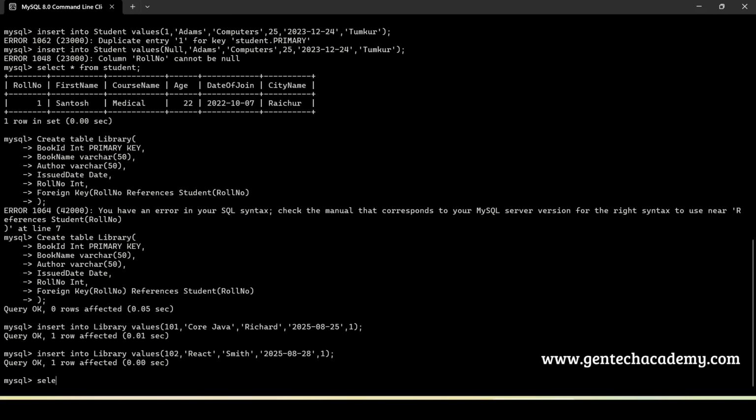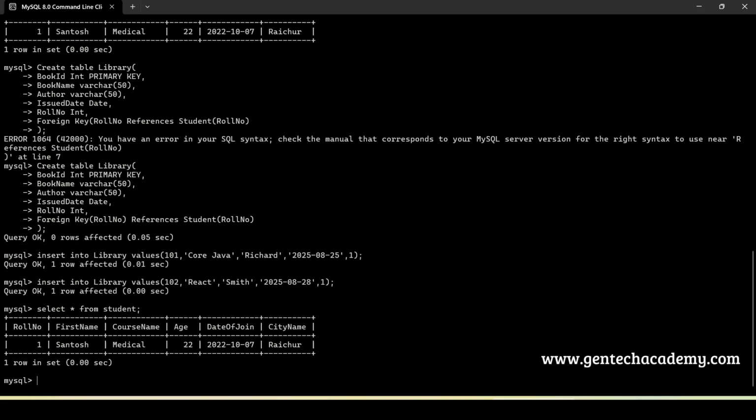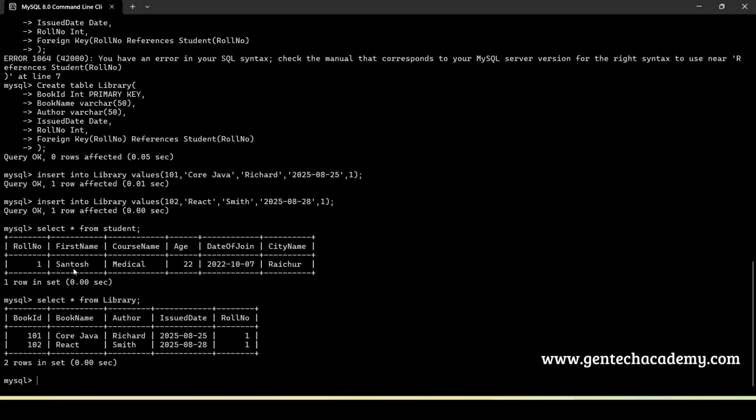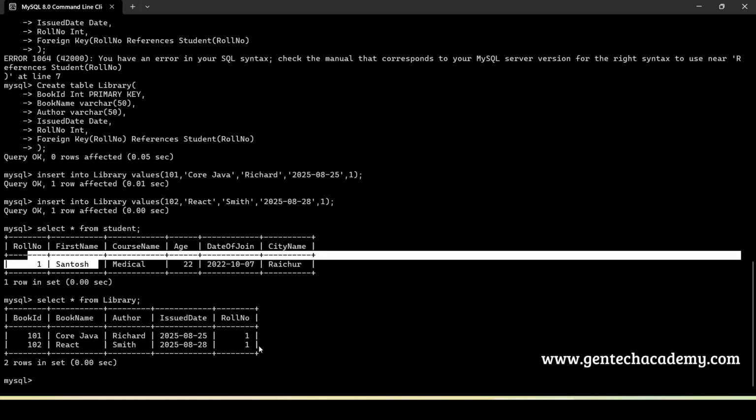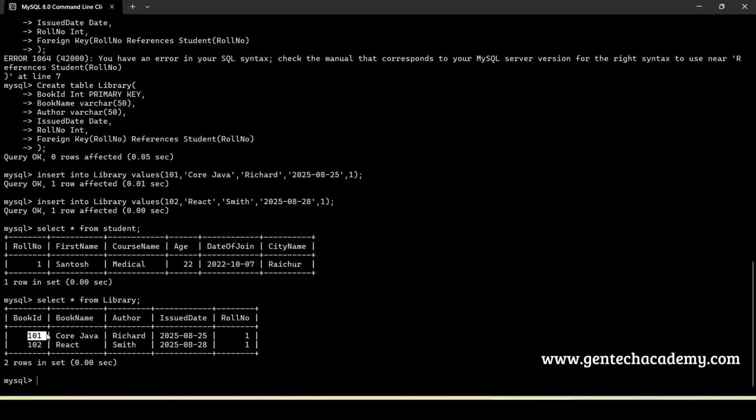Now we can display records. Select star from student first, and next select star from library. In our case, the student is the parent table and library is the child table. The student Santosh has borrowed 2 books. The book ID is 101 and book ID is 102. The 2 books he has borrowed. So this is called a parent and child relationship. Now we will explore integrity constraint violations, or how to validate the foreign key constraint.